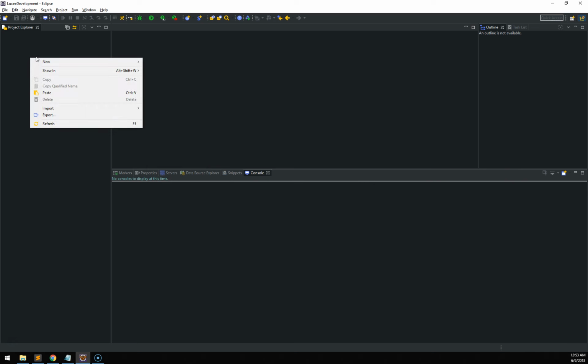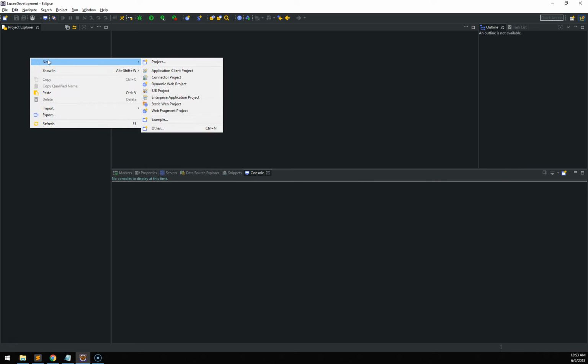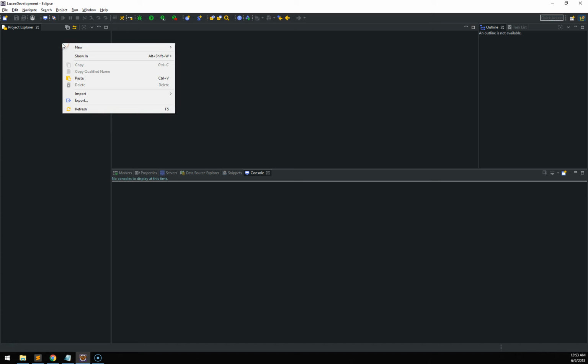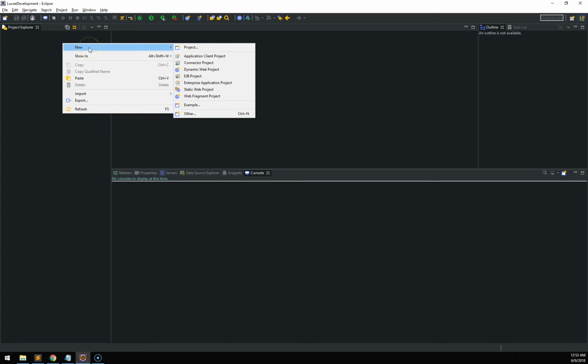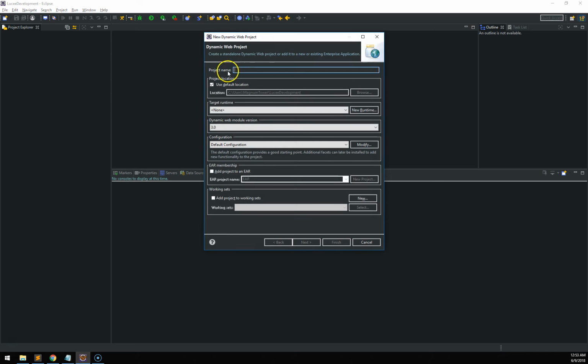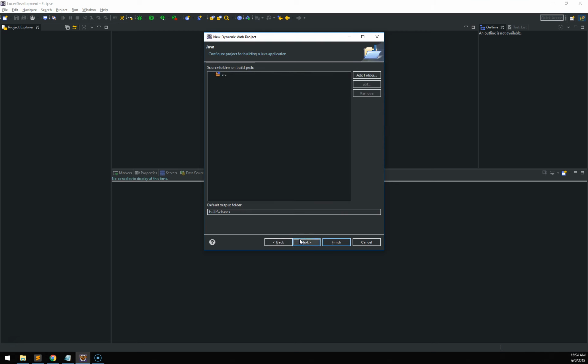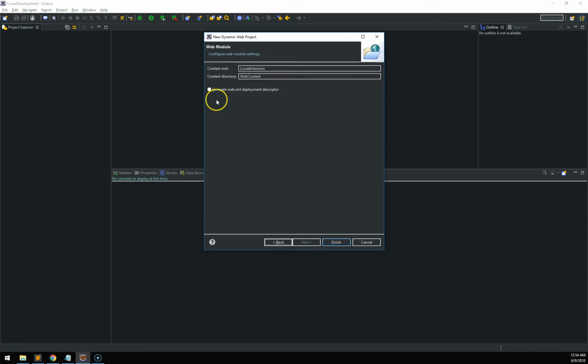So once you have those installed, right click over here in the Project Explorer, go to New, Dynamic Web Project, give your project a name. So I'm just going to call mine Lucee Extension. All these settings here can be at their default. You don't have to change those. Go ahead and click Next. Leave this all how it is. Click Next. Check this box here, Generate Web XML Deployment Descriptor.